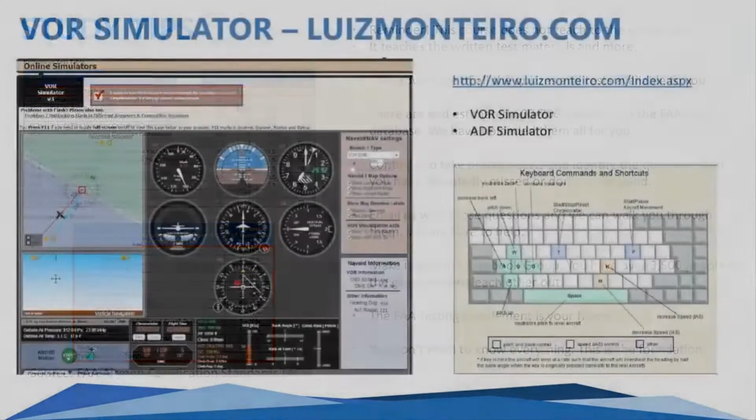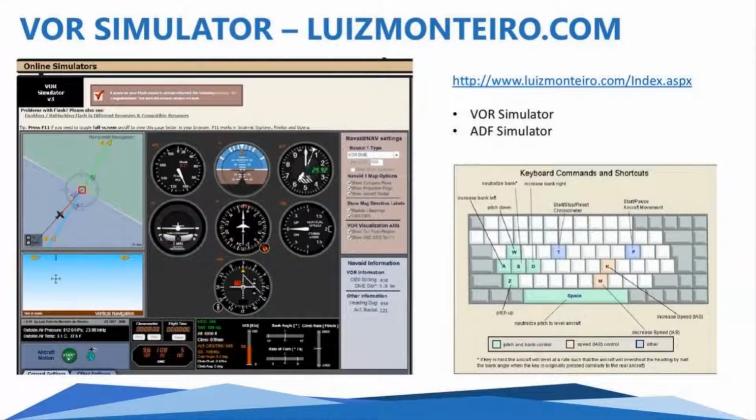We're going to be doing, as mentioned, is we're going to be using the VOR Simulator. For those of you, I gave this link in previous classes and also the class the other day. So this is the Luiz Monteiro, if I'm pronouncing that correctly, .com. They have several different simulators available, but it basically looks like this when you pull it up. Make sure if you are using it, you have Flash enabled.